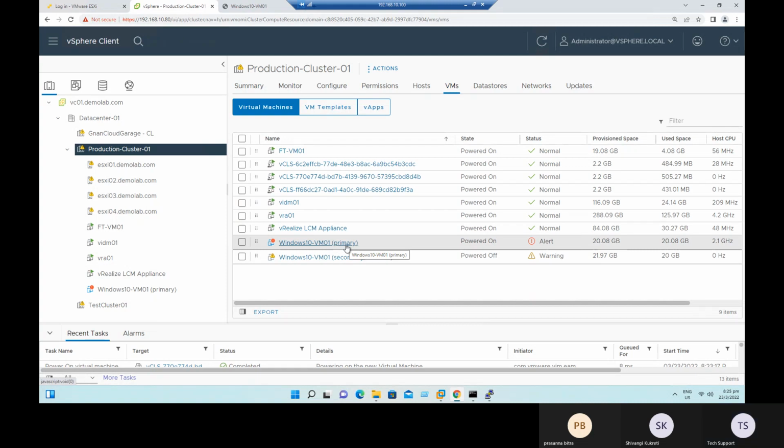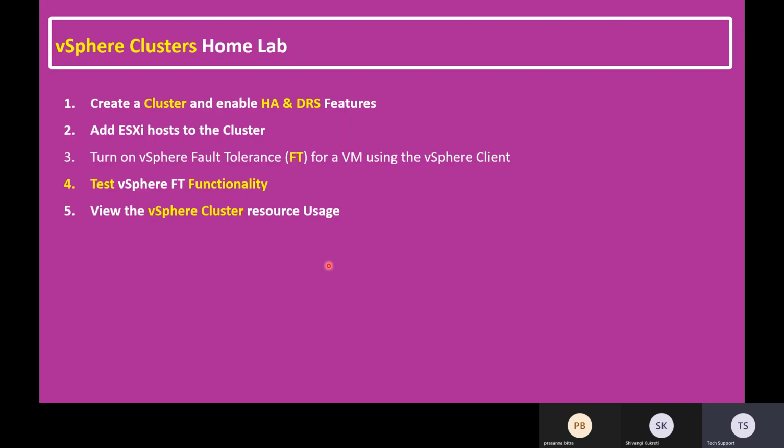So until now we covered the vSphere cluster fault tolerance feature. Now we'll talk about vSphere features in real-time scenarios. What are the key features used? We'll quickly run through the real-time scenarios.